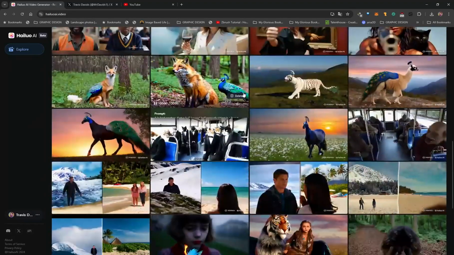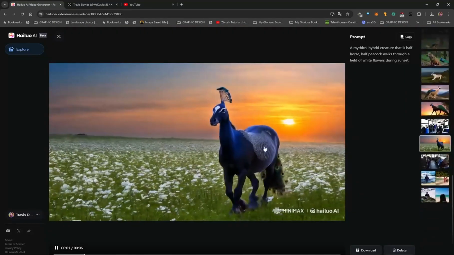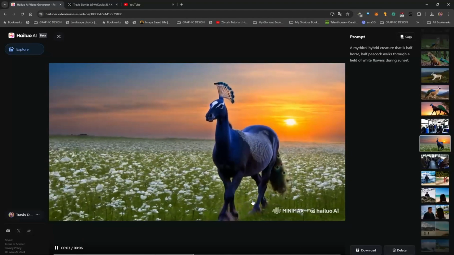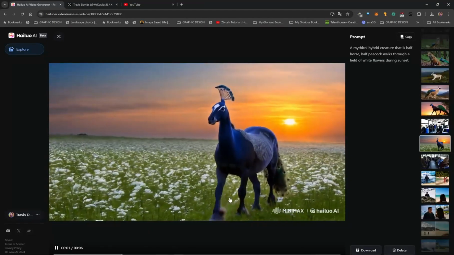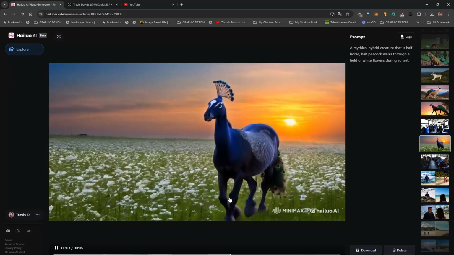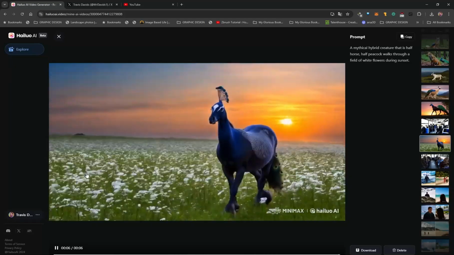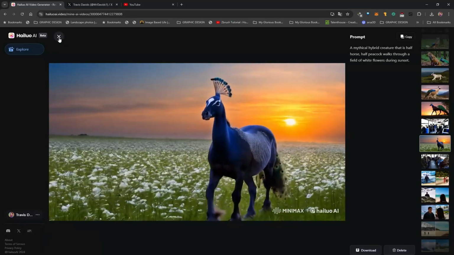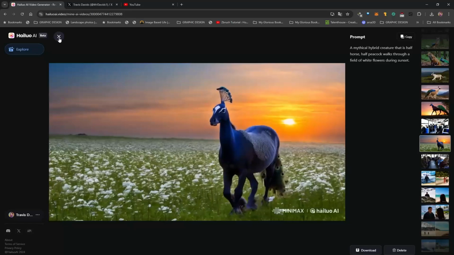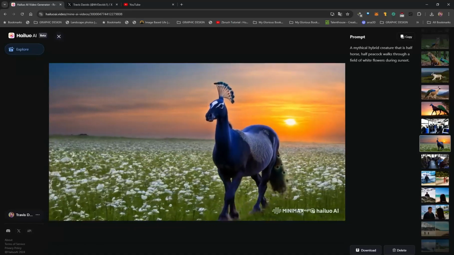There's some stuff over here where I've used text to video. For instance, this horse and peacock hybrid, and the fact that it understands the walking motion of a horse is crazy to me. Now, of course, there is some inconsistencies in the flowers over here, but the way that it's animating this animal, to me personally, looks insane. So definitely try using Minimax to animate some animals.